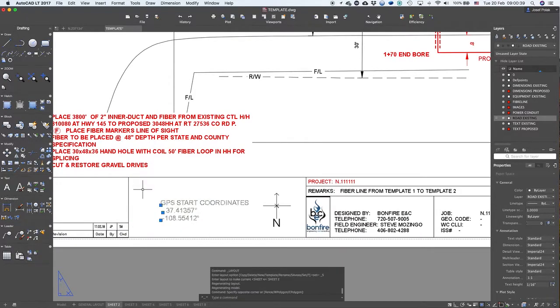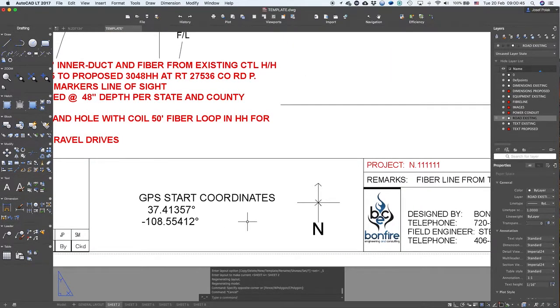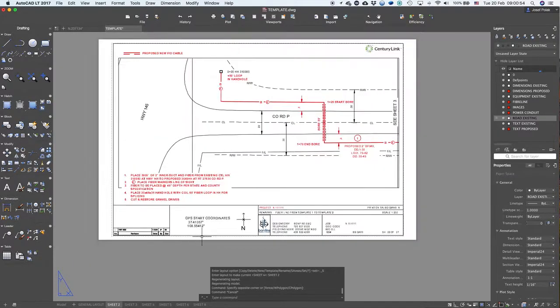On these pages, I also put the GPS start coordinates on the first page. On the last page, I put GPS end coordinates. No need to put coordinates on any sheets in between unless it's really some important point. Then I would do that.